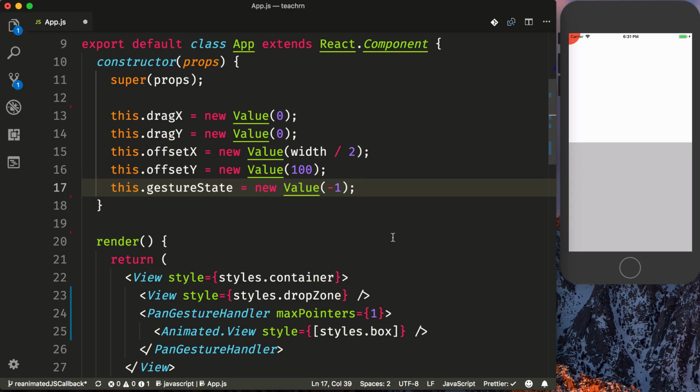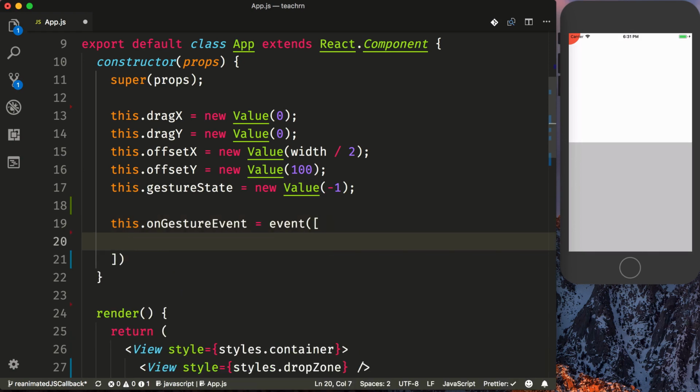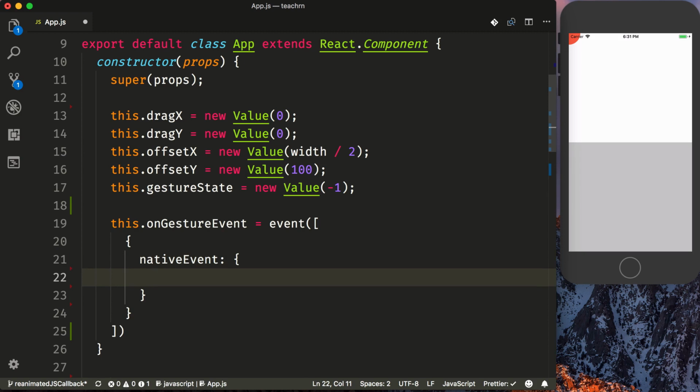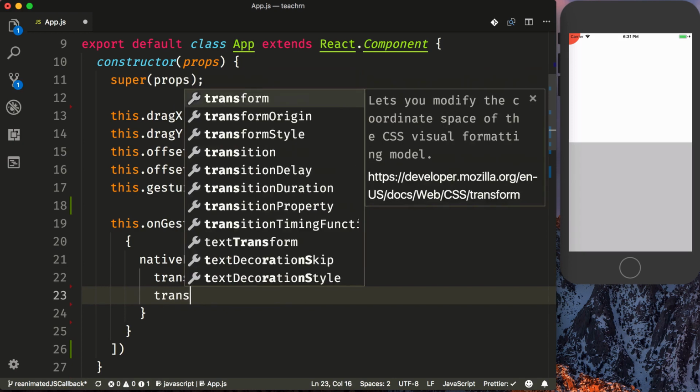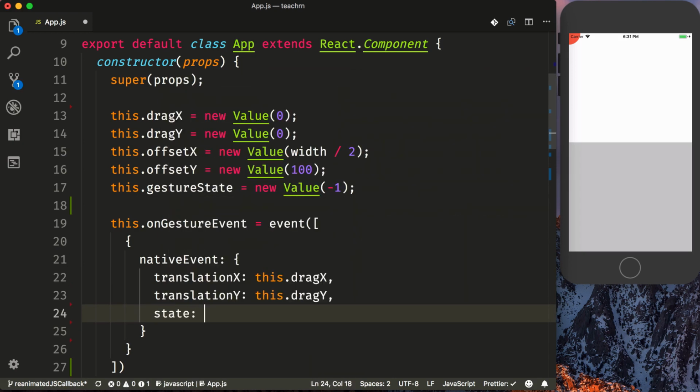And now we need to set up the event handler for our pan gesture handler. So we'll say this.onGestureEvent is equal to an event, and this comes from Reanimated. For the first argument, we want to get the native event, which has a bunch of data on it, and we want to tell the React Native gesture handler to assign translationX to this.dragX, translationY to this.dragY, and then state to this.gestureState.